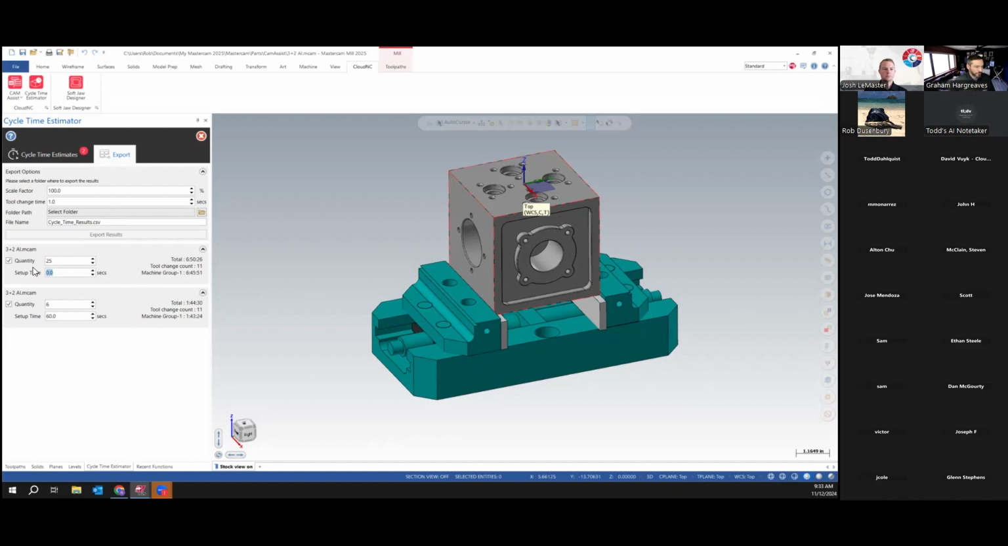Maybe it's in seconds. Maybe you've got to take the old part off. You've got to clean off the chuck jaws. Let's say it's 120 seconds, so 2 minutes for each part. So again, you have some really good information coming right back to you within minutes.